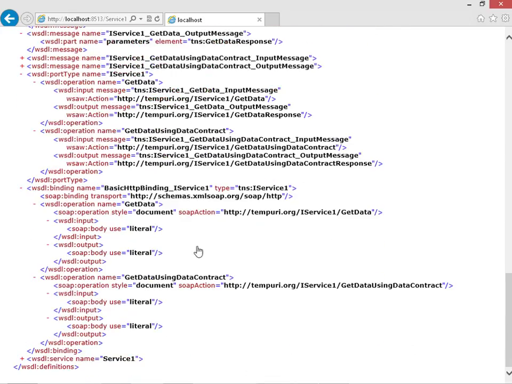Next, we want to look at the binding, and the binding defines how the communication takes place. For example, we're using SOAP as the protocol. And so we have to define the communication for both of the operations. Here's getData and getDataUsingDataContract.